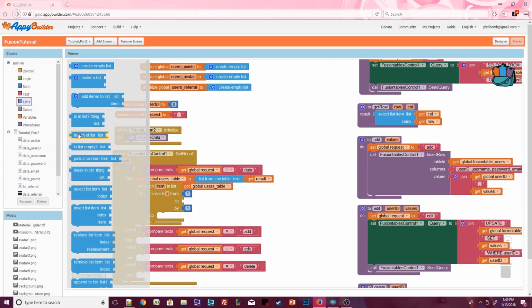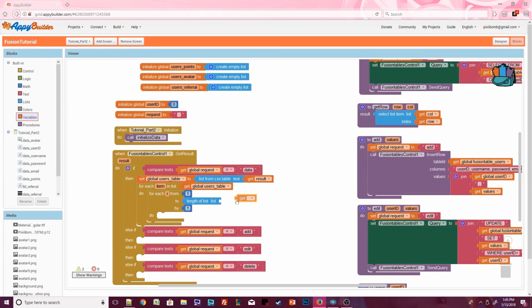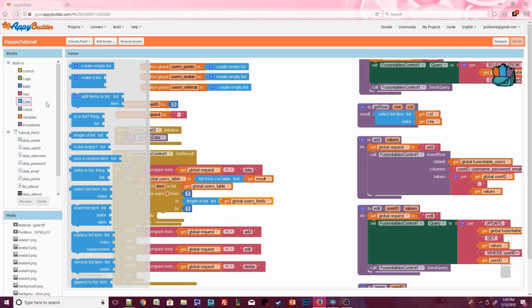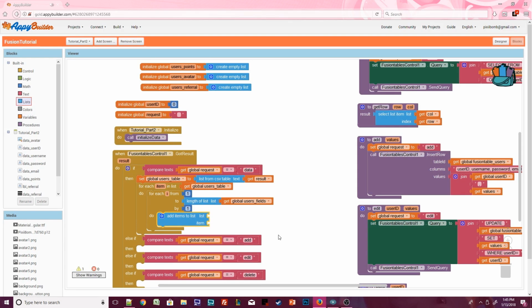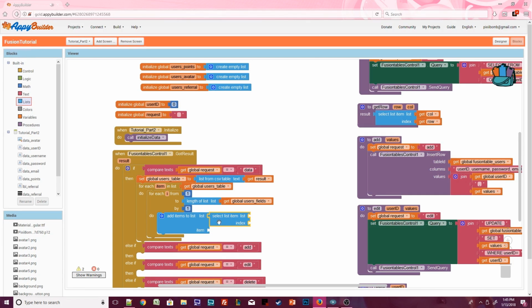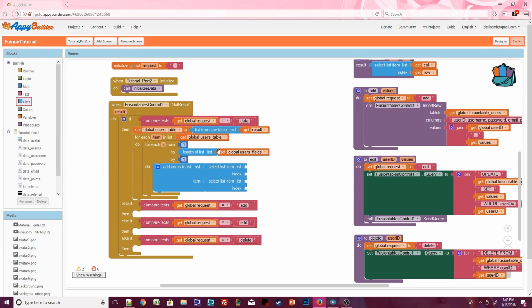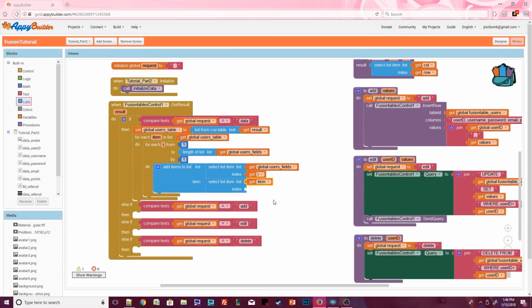We're going to loop from the first index to the last index in the users fields list. Remember that users fields is a list where each item is another list. Grab an add items to list block. For list and item, use a select list item block. The first list is global users fields. The first index is I. The second list is item, and the second index is downcase I.